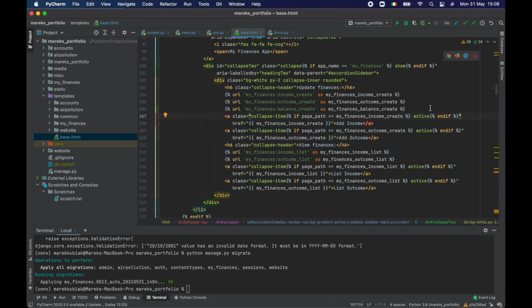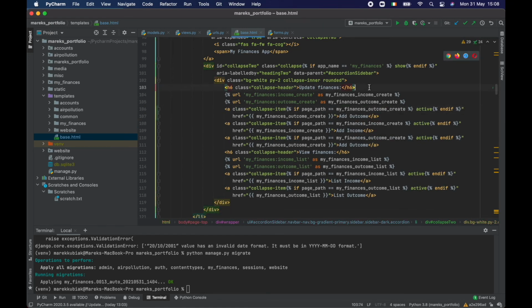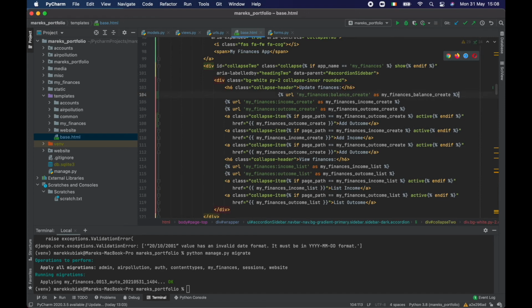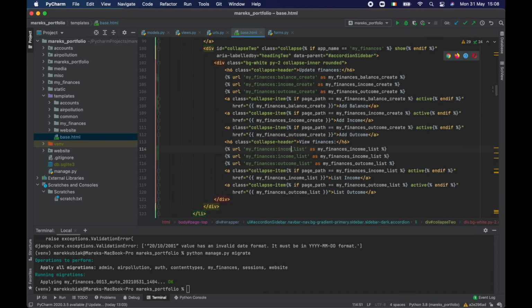I'm going to go above all of them just to keep it in alphabetical order. The same for this. So X, paste it here. Okay, so we have balance at the top and we want to use that here. So if it's this, use this and add balance. And then again, here we add my finances in balance list.